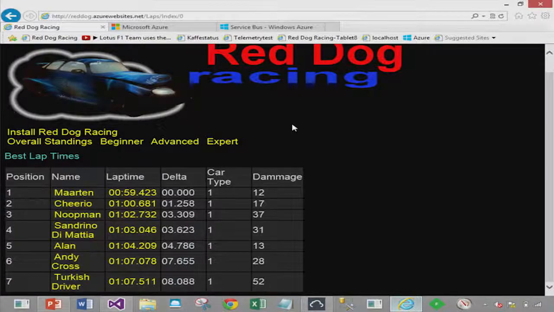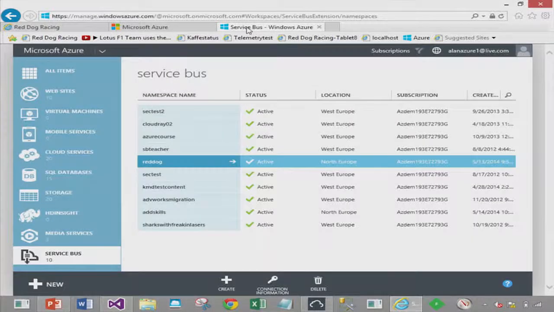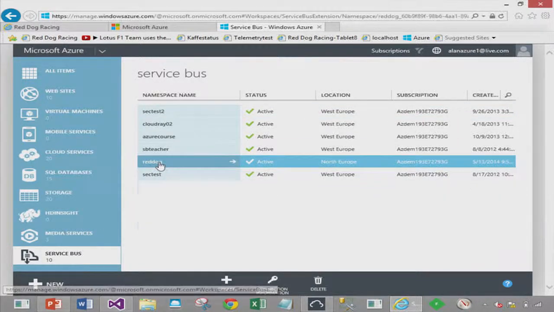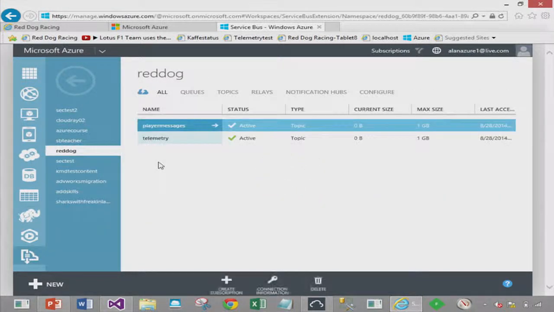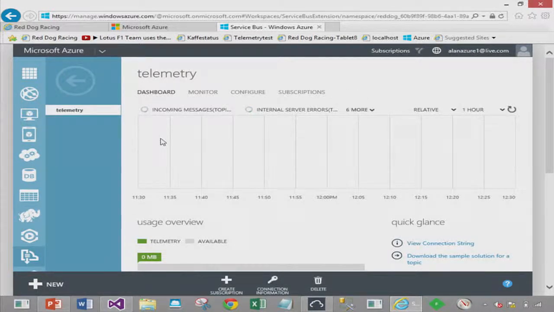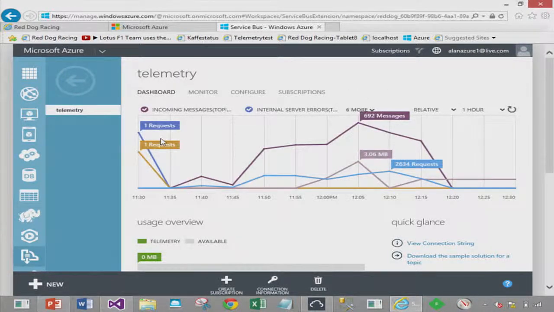So if we go into the Azure portal, what we can see in the service bus section is I've got a service bus namespace called Red Dog. And if you go into the Red Dog namespace, there's a couple of topics here. One is for the player messages, and one here is for the actual telemetry. If you look in the telemetry topic, we can see a bit of the load that we're placing on this.